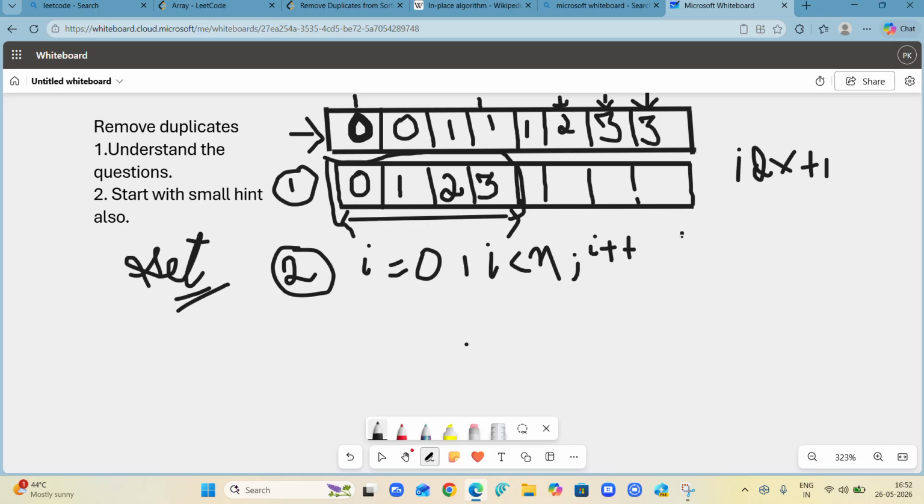Now I'm going to create a set. You may know about the set data structure. What will happen in the set data structure? That set data structure only stores the unique elements.